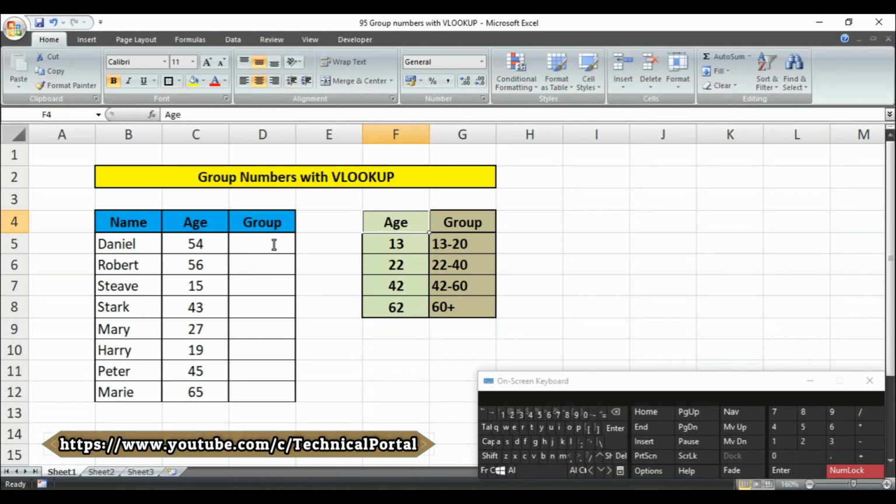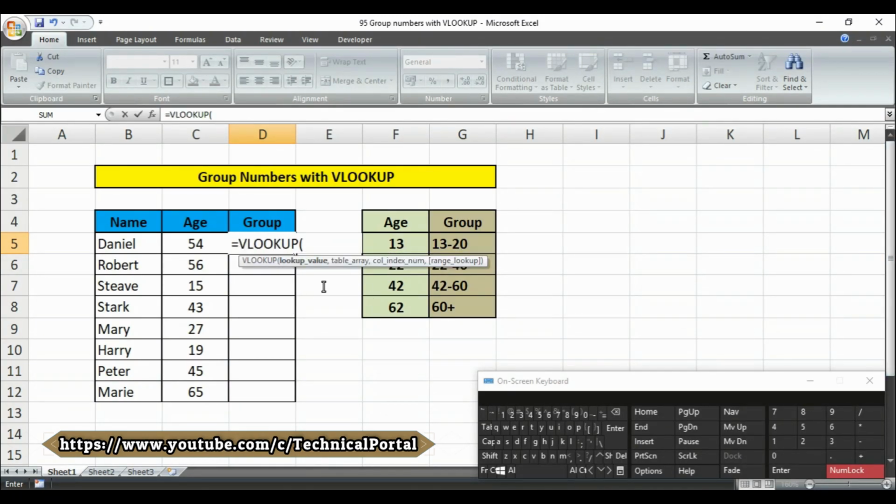In this example, you just need to type the formula in cell D5 as shown here: equals VLOOKUP, then it is asking for a lookup value, and our lookup value will be C5. Then put a comma, then it is asking for the table array, and what will your table array be? Your table array will be your customized table, as I have here. So I am selecting this table array, then simply put a comma here.